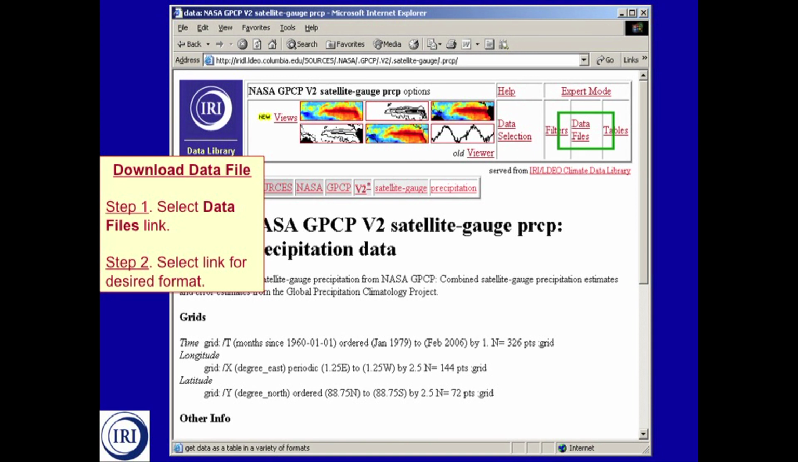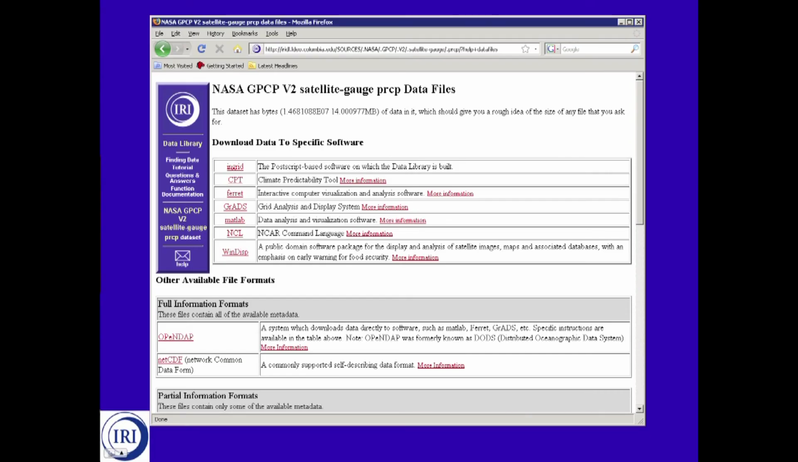So if you click on the data files link, it will bring you to this page, which we've seen before. Again, at the top of the page you'll see an estimate of the amount of data in the file that you choose. But again, the actual size of the data file will depend upon which type of file you choose to download and how efficient it is at holding the data, and how much data or how much metadata it contains.